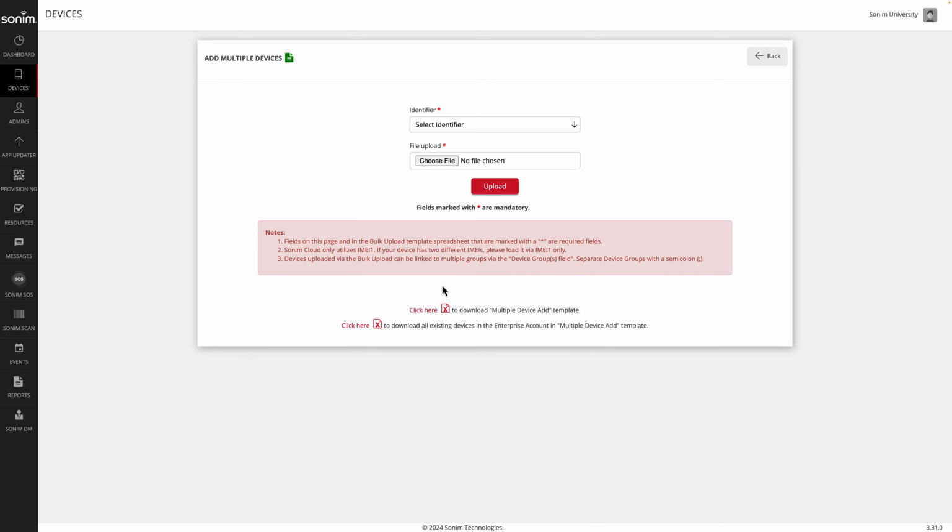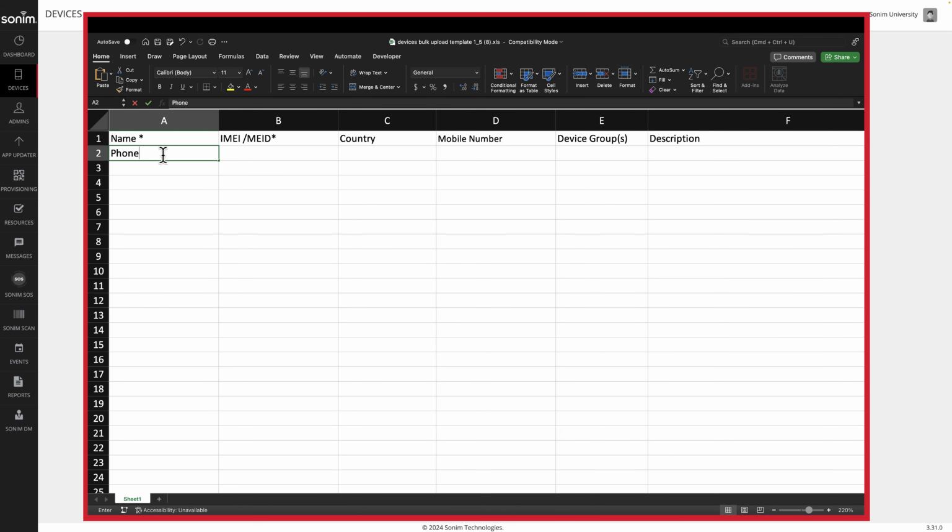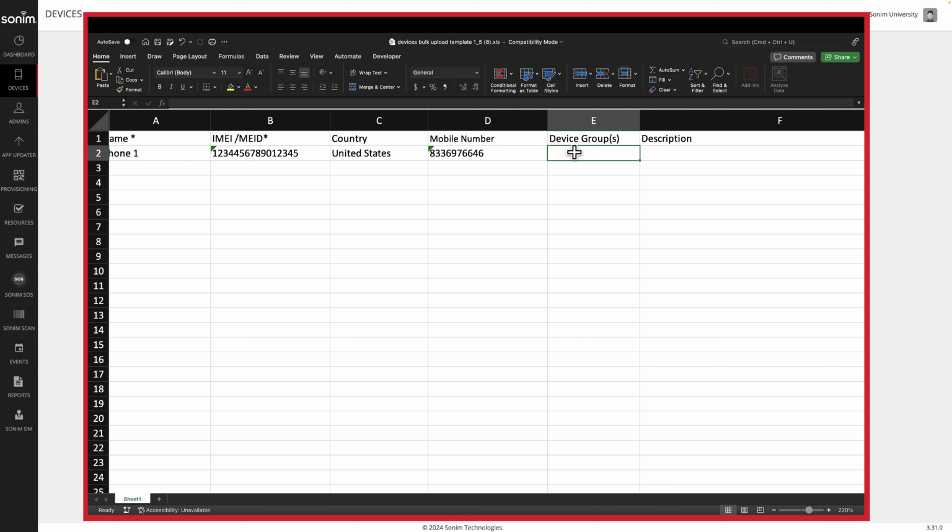Start off by downloading the multiple device add template by clicking the Click Here link. This will open an Excel spreadsheet with the same information we just saw on the Add Single Device. Fill out your information across each of the columns for each device. Be sure to include the group name in the device group column on the spreadsheet.